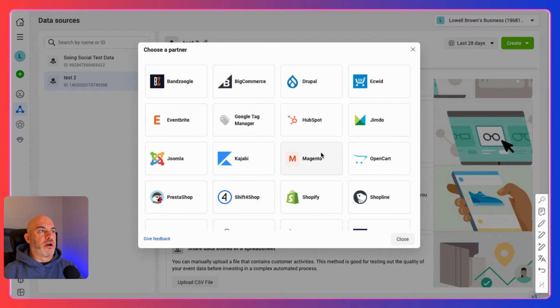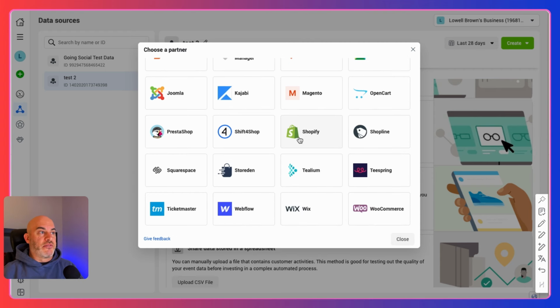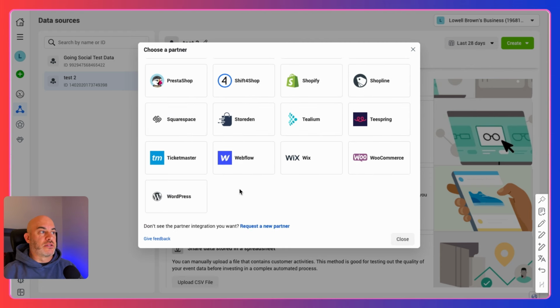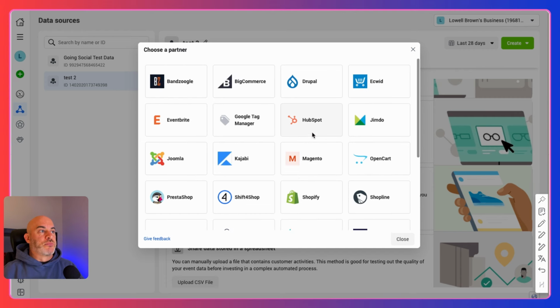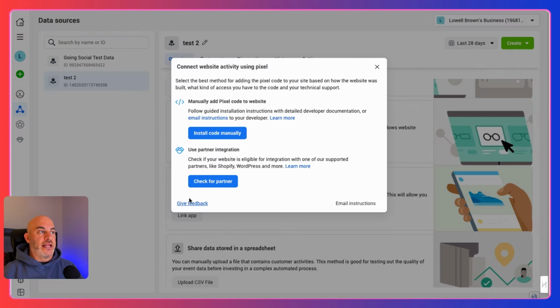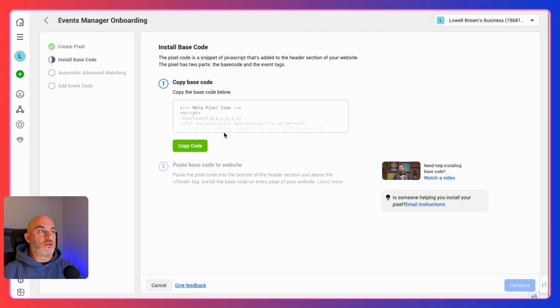So if we went to a partner integration, if you're using a specific website platform, like Shopify as an example, you can go down and it will show you how to do that. There's Squarespace, there's all these different platforms. Google Tag Manager is one of the other easiest ways to get code installed on your website. If you don't have that again and you're doing this manually, let's just jump back. So I wanted to show you there are those tools that can help you to get it set up. But in this example, we're going to install code manually.